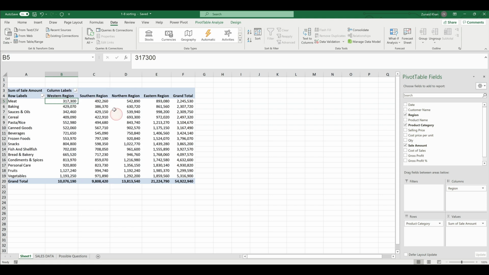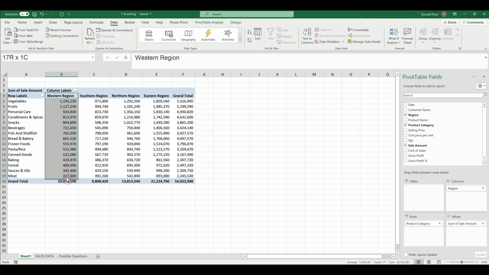Now, if I wanted to sort a particular region, not on the grand total, but let's say on the western region, I could click on any value here, and let's say I wanted the largest of the western region to appear on the top. If I say sort Z to A, immediately you can see it's done the whole sort based only on this column over here with the largest values on top.